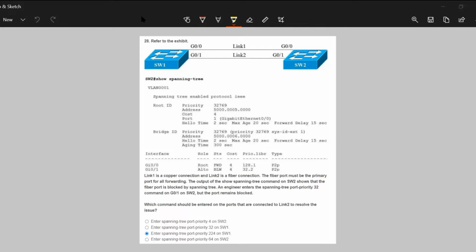For the root selection, either switch with G00 or G01, which should be the root? The one having the lowest ID, right? Lowest bridge ID. The switch that is having the lowest bridge ID will be the root bridge. That's okay. For the interface selection, there is nothing like an interface selection. There will be a link selection.